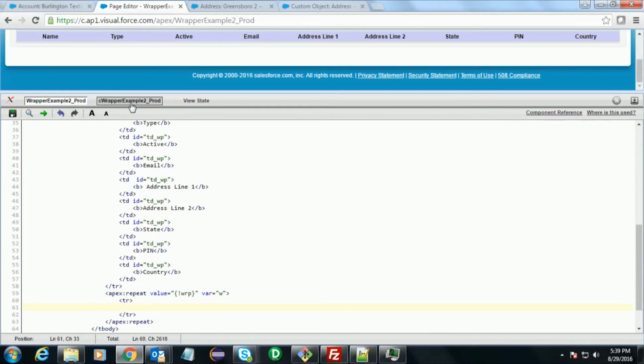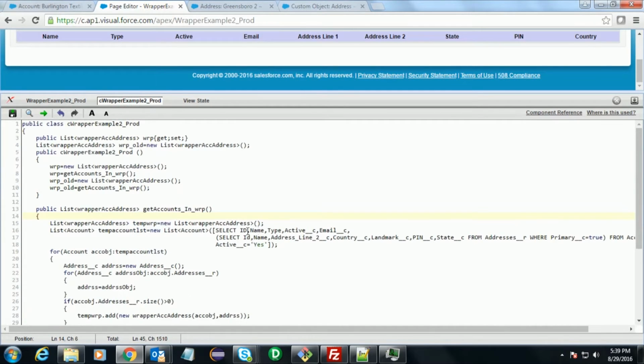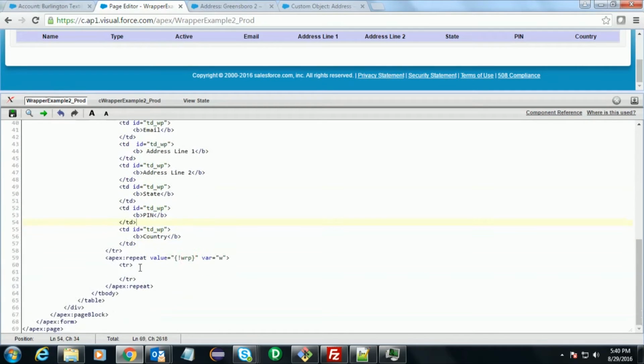Now we are going to create some columns with this ID, type, active, and email. And for addresses, we will use these columns.